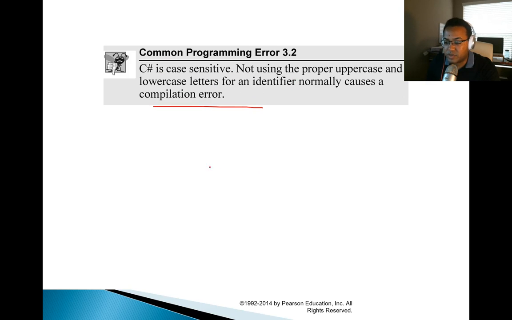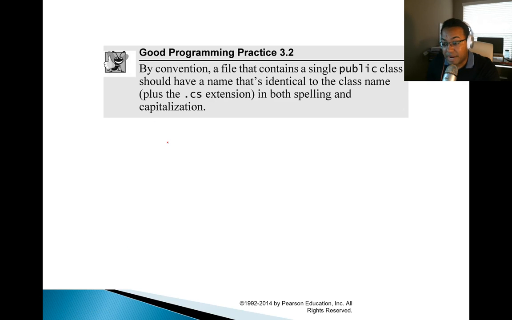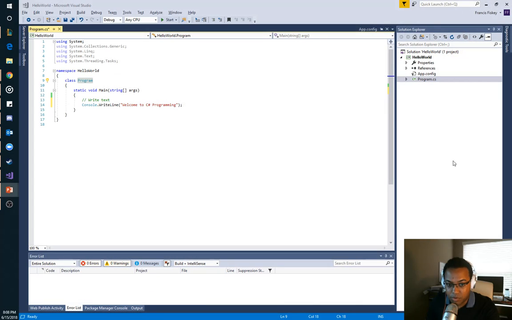Well, we just talked about this. Compilation errors. So we'll get another syntax error. By convention, a file that contains a single public class should have a name that's identical to the class name. As I said before, your class name is going to be the name of your class on the inside. So the file name, in this case program.cs, is my file name. If you notice, Program is also the name of my class inside that file.